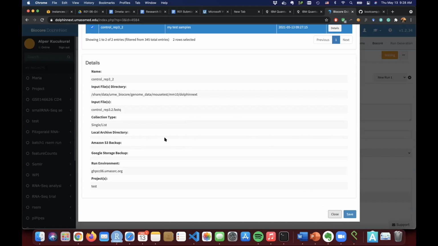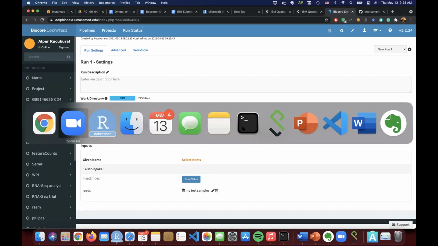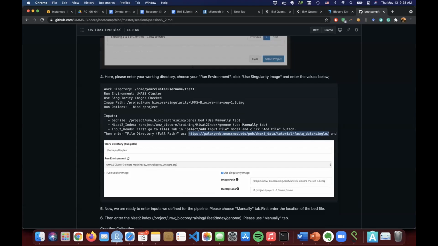So if the file is there and merged, DolphinNext is checking if there is a file in local archive directory and processed, already merged, then it's not trying to merge again in the future. So it's doing that operation and checking, and if it's there, it's using that file. Okay, and then HiSet2 index, when you enter that file, where is it here? For example, this was the HiSet2 index file.